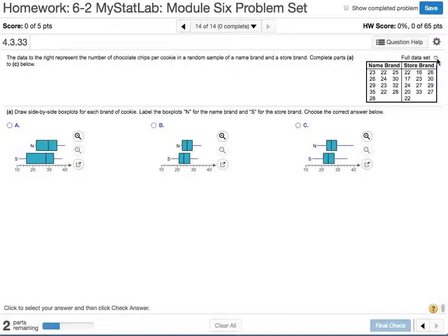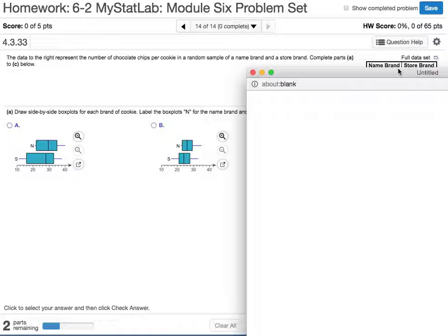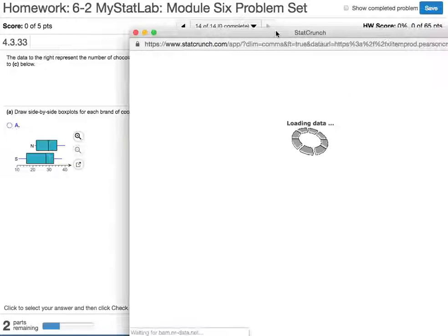So the first thing I'm going to do is look at what they're asking me. They've drawn side-by-side box plots for each brand of cookie, labeled the box plots for the name brand and asked for the store brand. Choose the correct answer below. So we have to pick the correct box plot. And this is a lot of work to do by hand, so I'm going to jump in and take a look at StatCrunch and get some of that going.